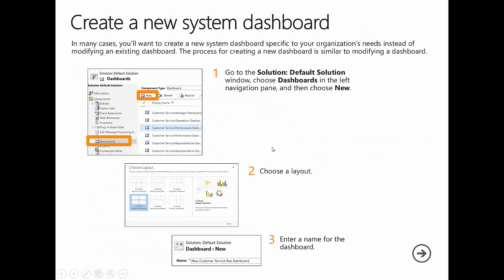Create a new system dashboard. In many cases, you'll want to create a new system dashboard specific to your organization's needs instead of modifying an existing dashboard. The process for creating a new dashboard is similar to modifying one. First, we go back into the default solution, we choose Dashboards, and then we click New. First, we'll choose a layout from a palette of choices, and then we'll enter a name for the dashboard.